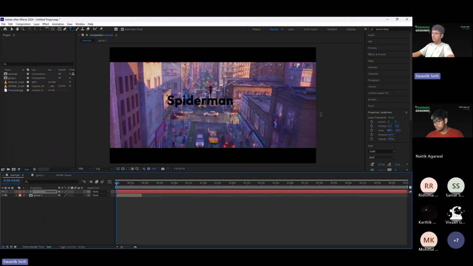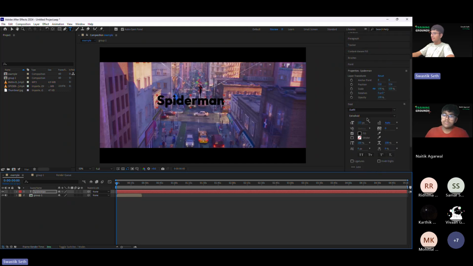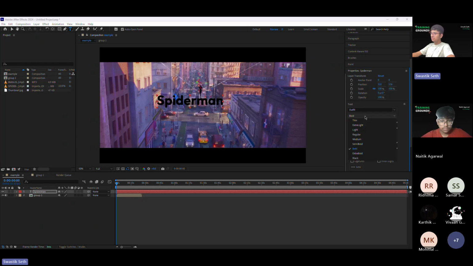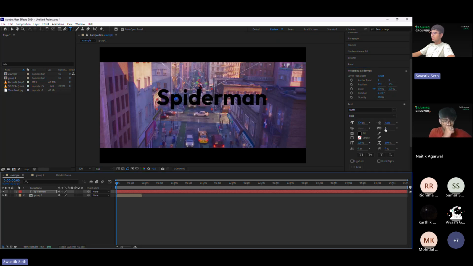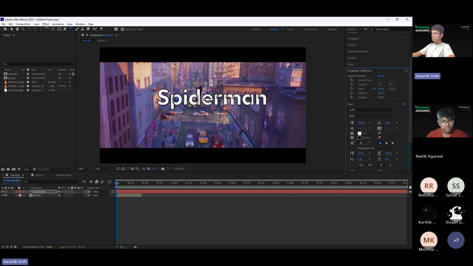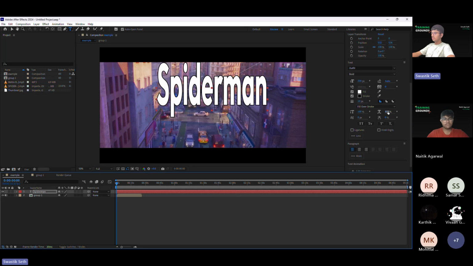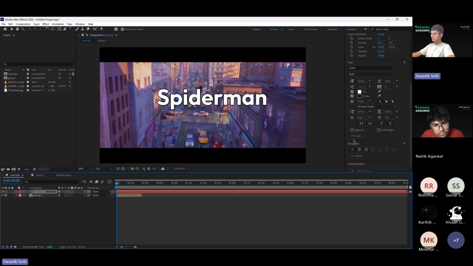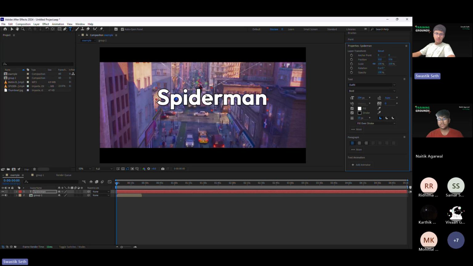Now over here, once you type, on the right side panel, you will see a properties section open up. You can select the font family over here. You can select the weight of the font. You can select the size. You can select the character spacing. You can select the color, right? You can add a stroke. You can elongate the text. You can widen the text. Does anyone have any doubts with this?